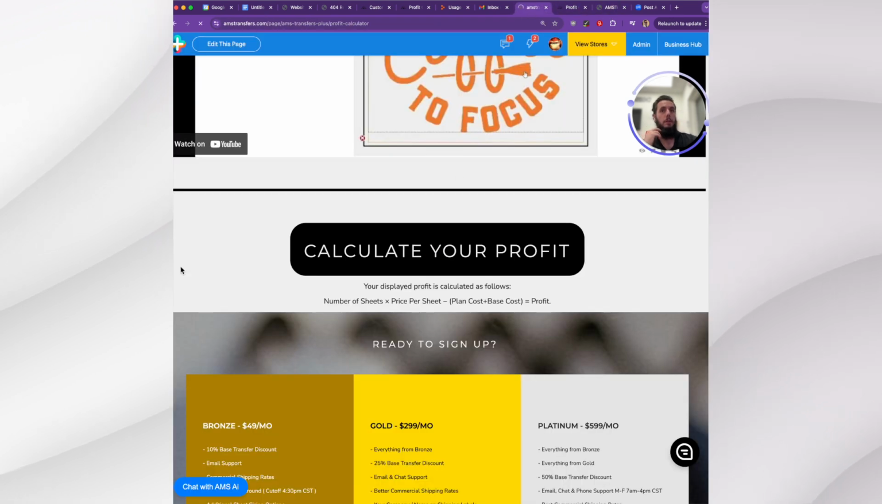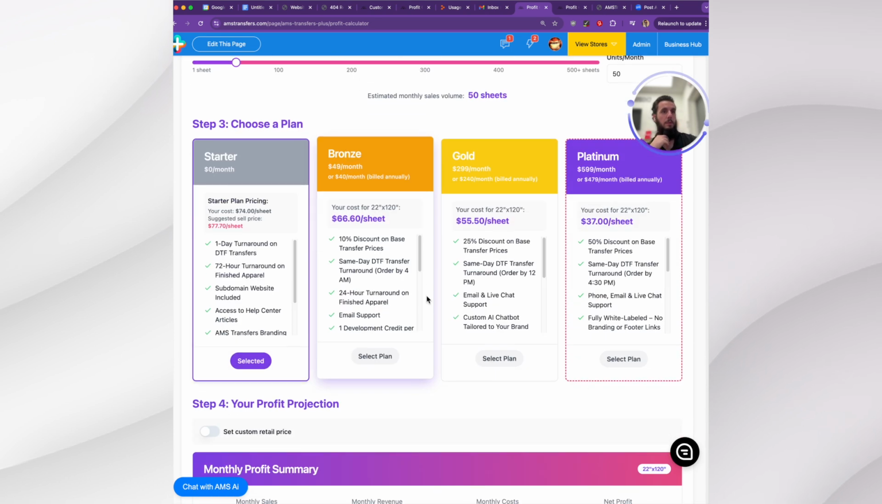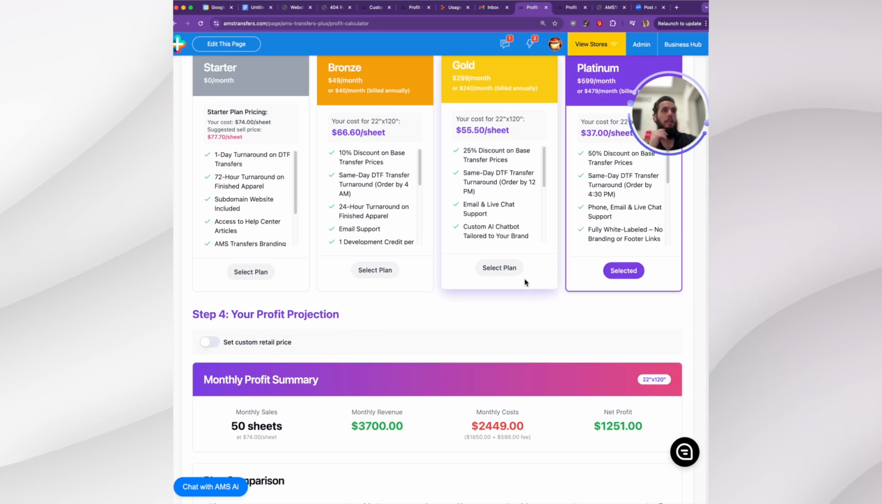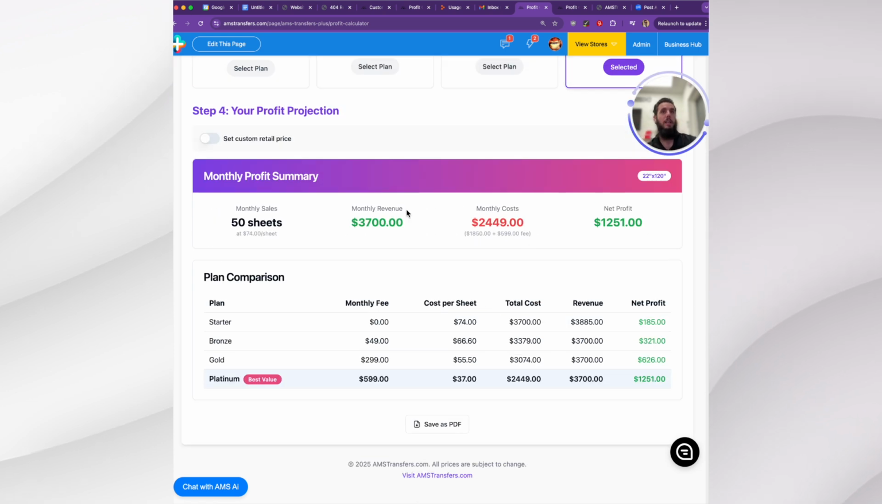But if you do go to this page, there's one other thing that I wanted to show you guys. So you select the platinum plan since it's the best value, why not? If you wanted to take this with you, or you wanted to show it to your partner, whoever you are in business with, you can save it as a PDF.